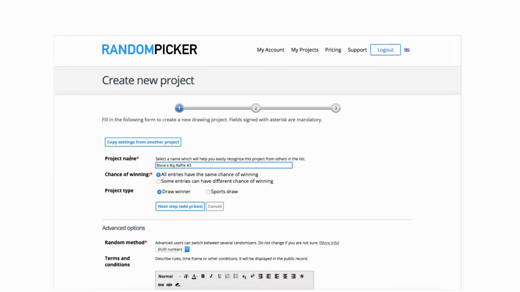So you have named your project, then you look at chance of winning, your next option, and you have two choices. All entries have the same chance of winning by default, or if you want to have a weighted drawing where some participants can have increased chances, then you would choose the lower button. We're going to just do this with the same chance of winning in this example drawing.